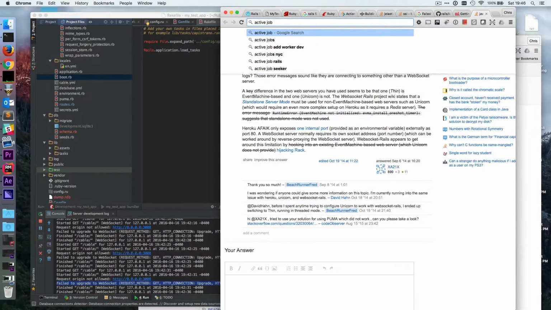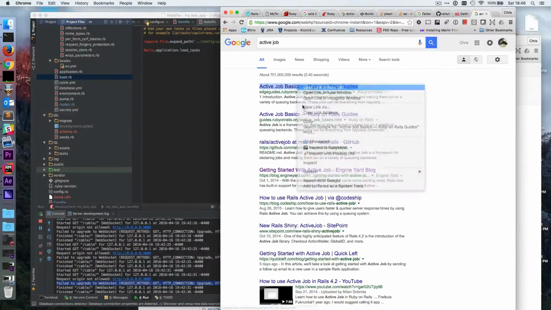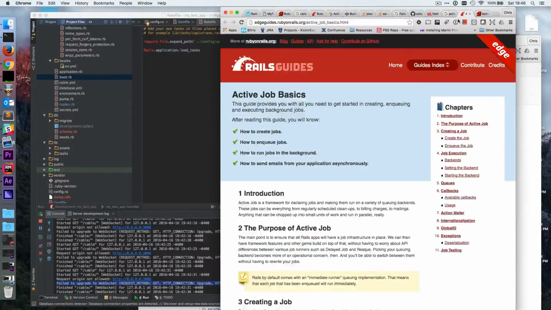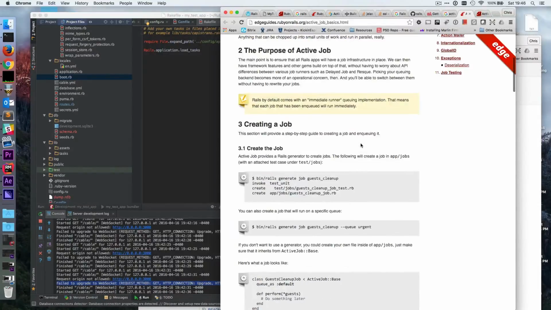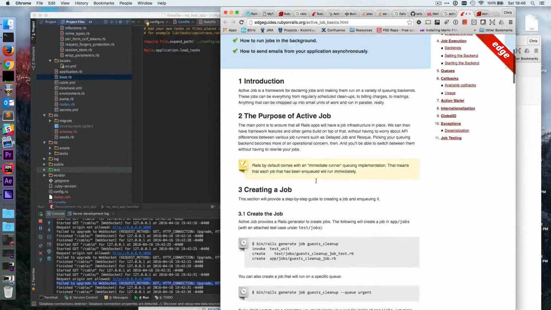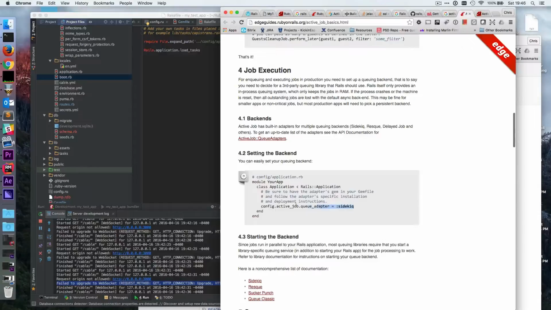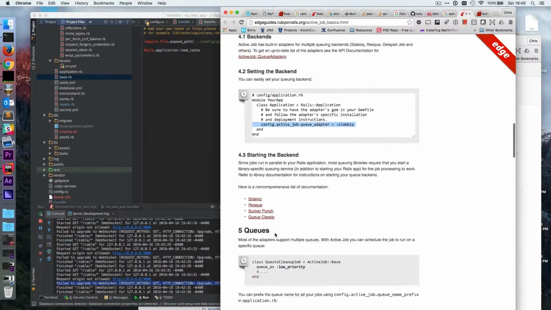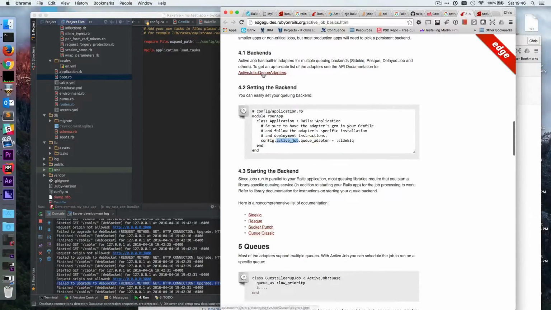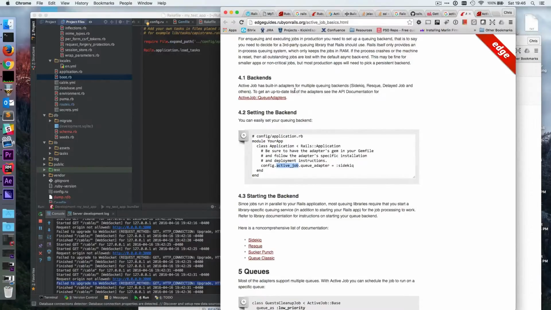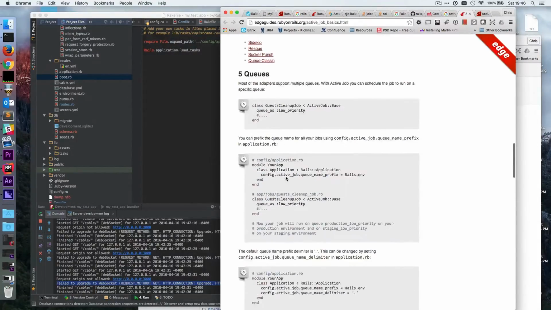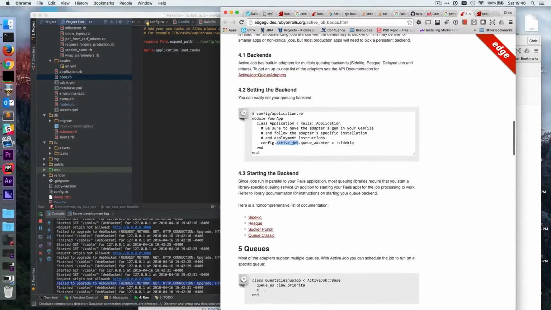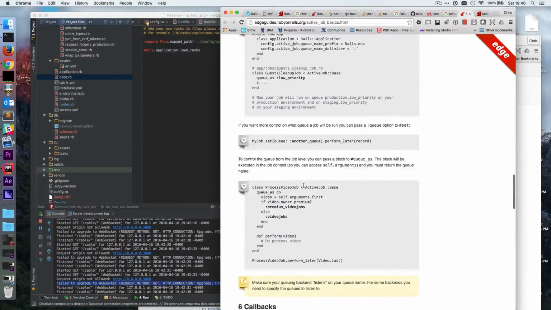Active Job. Yeah, I don't think. Delayed Job. Okay. Non-critical jobs. Yeah. Queues. Look priority. Your app. I don't think that's what the problem is.